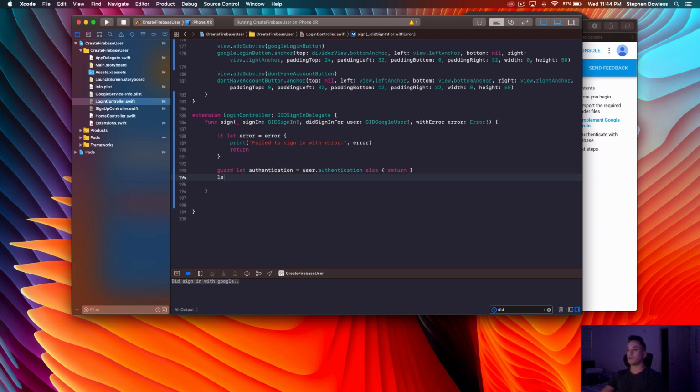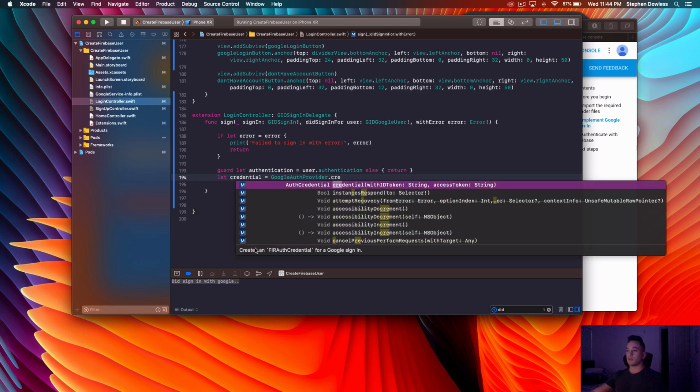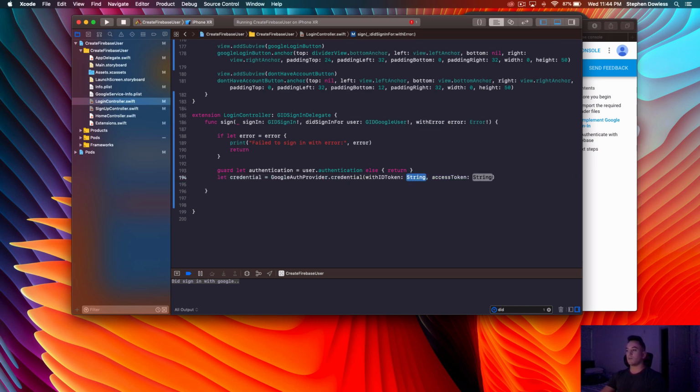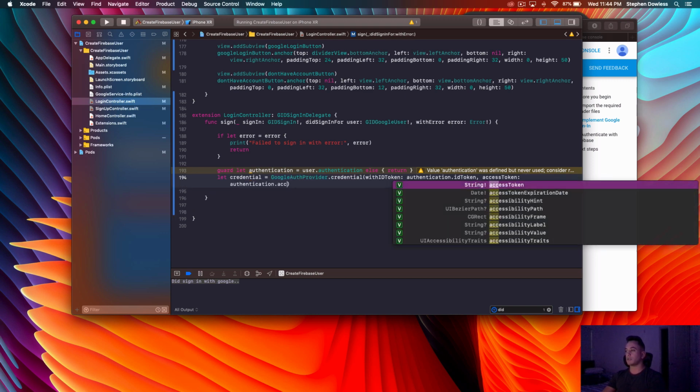Now we're going to create the credential to log the user in to our app. So we're going to say let credential equal GoogleAuthProvider.credential. And look down here, it says creates an FIRAuthCredential for a Google sign-in. So it's essentially just creating a Firebase authentication login credential so that we can sign our user in. And Firebase recognizes that it's coming from Google. So for the ID token, we're going to use this authentication guy and say authentication.idToken, and the access token is going to be authentication.accessToken.